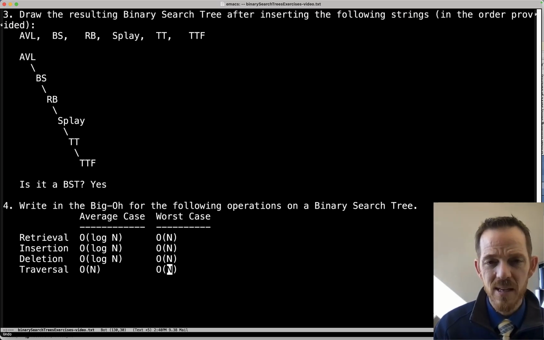Well, there you go. There's a brief introduction of binary search trees running through some exercises. I hope you enjoyed that.